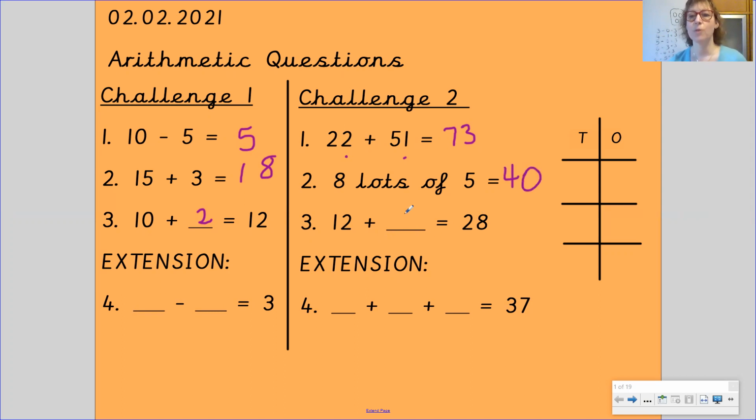And then we've got one where the number is missing in the question. So 12 add something equals 28. So I've got to count from 12 to 28, or I've got to count from 28 backwards. So what I'm going to do is the 28 take away the 12, because I find that easier. So I'm going to do 28 take away the 10. So 28 take away 10, if I count back, because I know how to do that. So 28, 18. And then from 18, I'm going to count back the 2: 18, 17, 16.